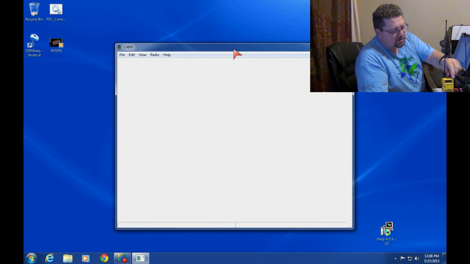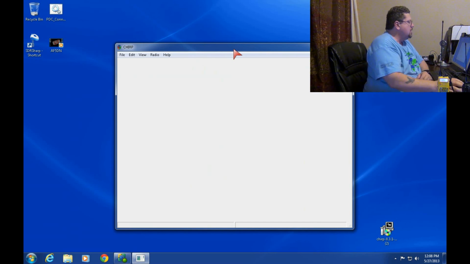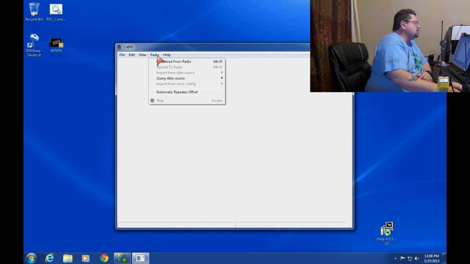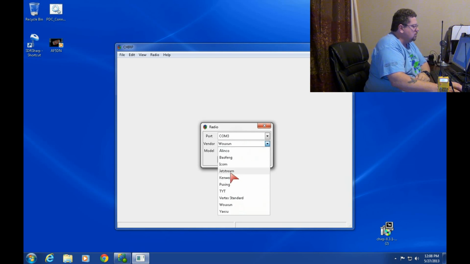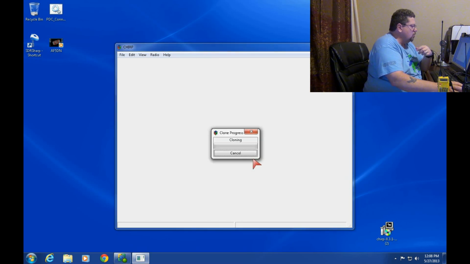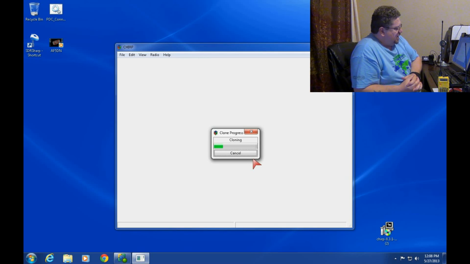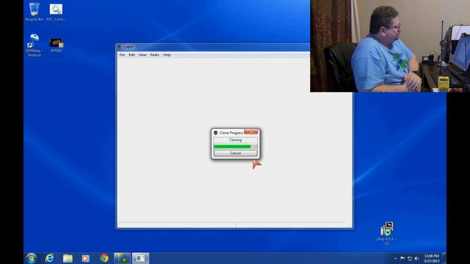Alright, so what I need to do is make sure the radio is on. I've got the Baofeng plugged in here. I'm going to go ahead and download from the radio on COM3, and you can see it's set up for an Osan, so I'm going to change this to Baofeng UV5R. They've got a 5R and a 3R option, so I'll pick the 5R and OK. And it says it's cloning. That means it's basically just reading the radio and putting it into the software. Alright.